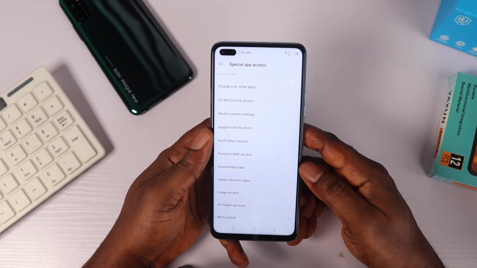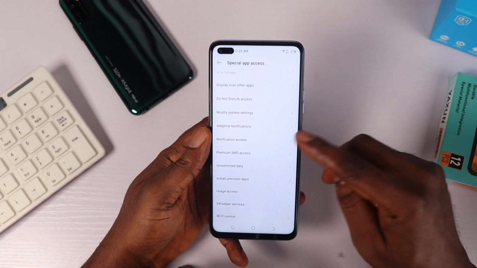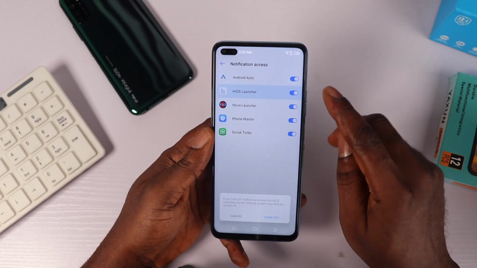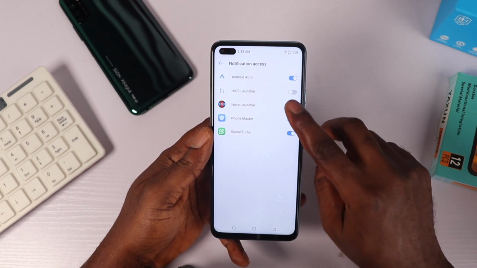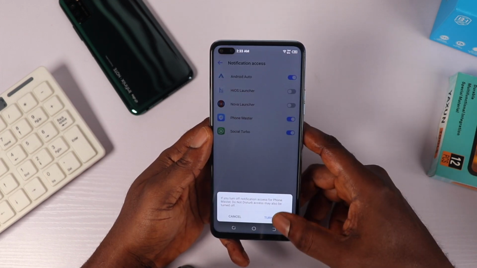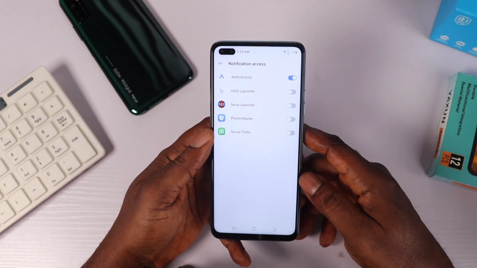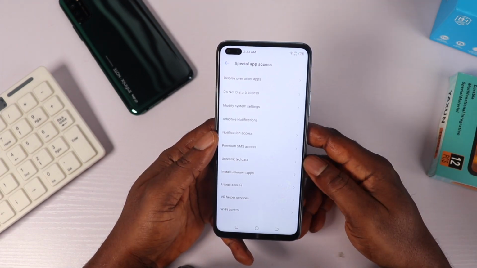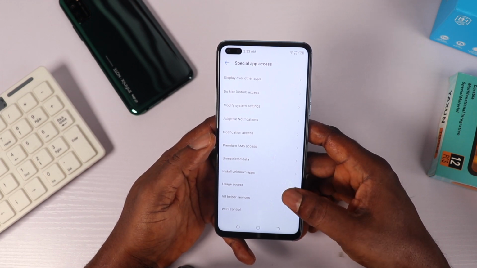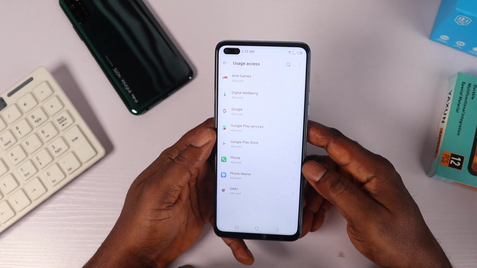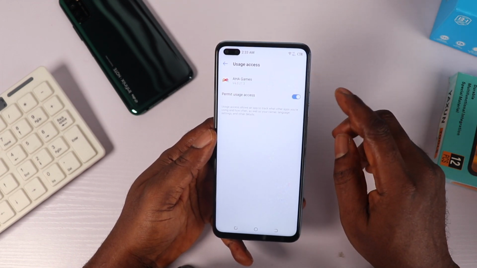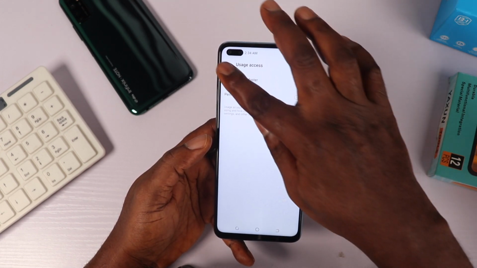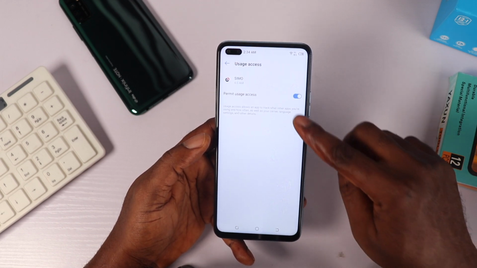Still under special app access, let's move down to notification access right here. So let's turn off some of these notification accesses. iOS, turn it off. Turn everything off here. Social tool, turn it off. If you want to, you can turn off Android Auto if you don't have a car. Still on special app access, let's move down to usage access. Now let's turn off access for AHA games, Phone Master, and Simo.